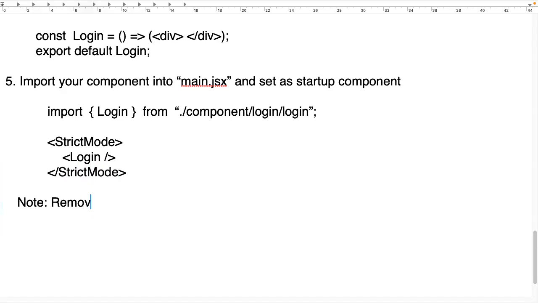A simple note: remove app.jsx and index.css from main, because they will confuse you with their styles. By default, some styles are present. They will confuse you. That's the reason you remove these two files, app.jsx and index.css, from main. We need to do that.